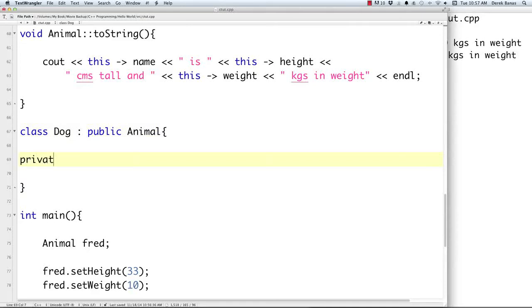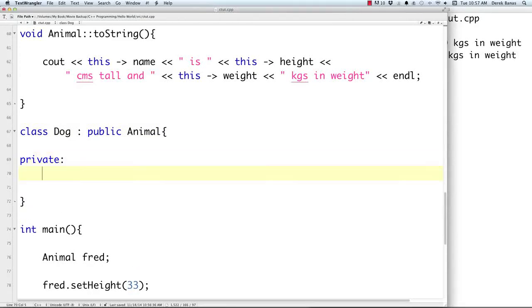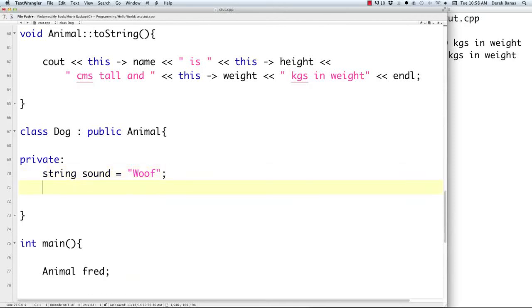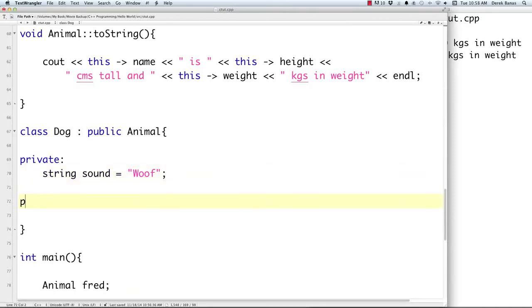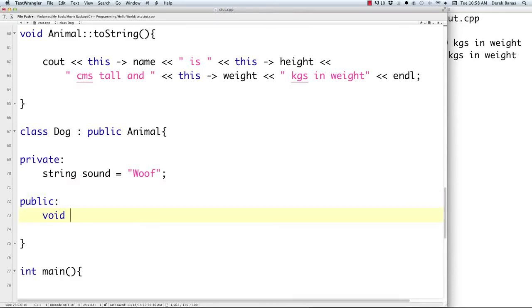We could come in here, of course, and create some new ones. So let's say we wanted to have a sound string that is going to have the value of wolf. And then we could also come in and create a bunch of public methods that do some different things. One thing it's going to have to do is get the sound, and in this situation I'm just going to have that print out on our screen. So sound, there we go.